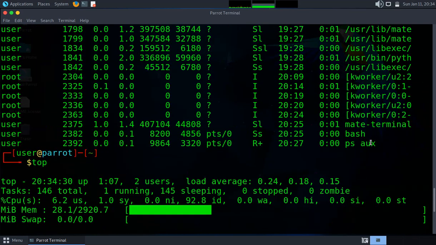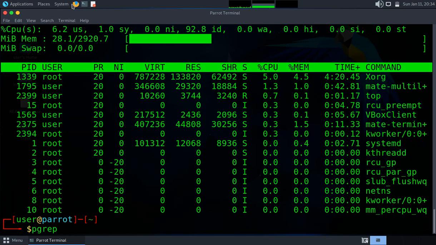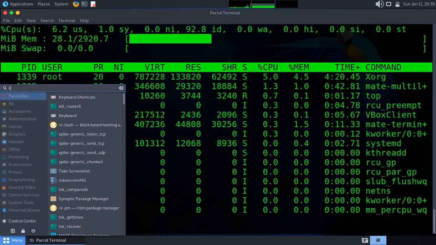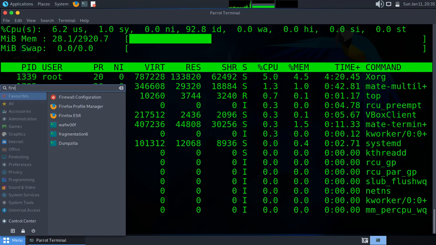Let us try to start a program here that we know. Let me try to start Firefox. You can just type Firefox here, or you can go down here in the menu. Even if you're using Kali Linux, you can do the same. You can just type Firefox to search. As you can see, you can get Firefox Profile Manager, or Firefox ESR. But whatever you want to start, you can just click on it to start. But I like to use this way.